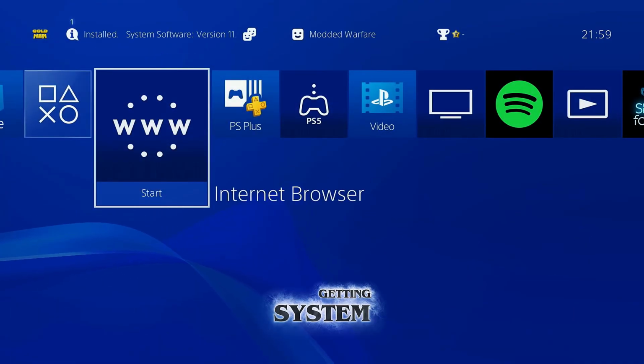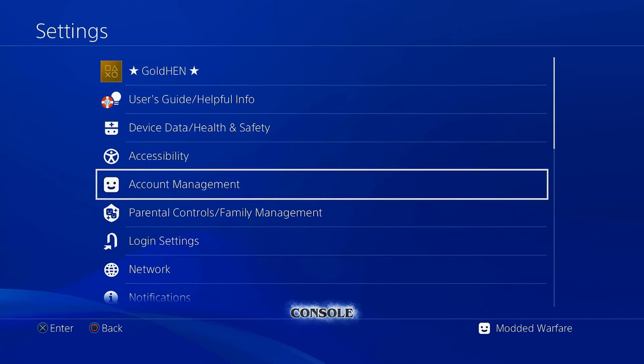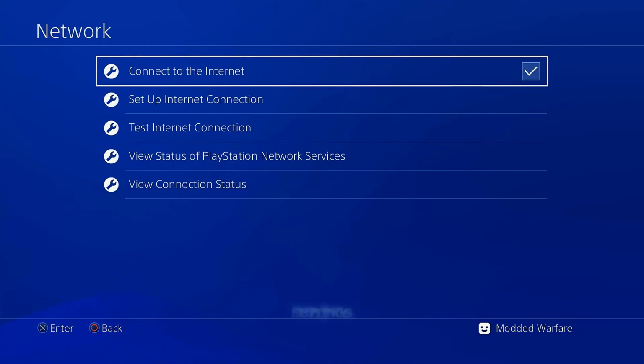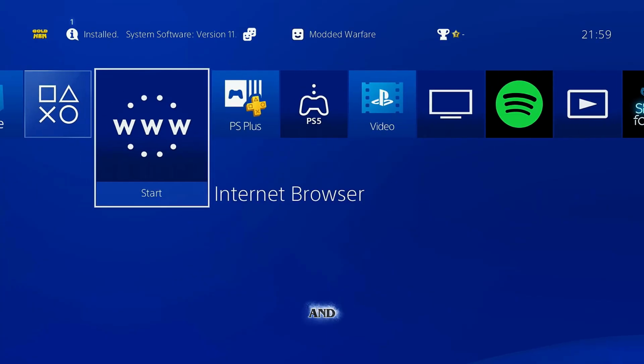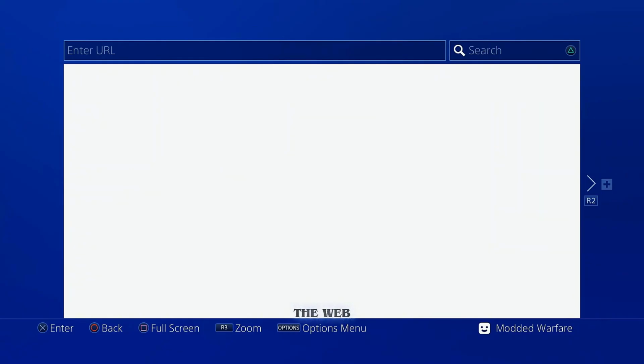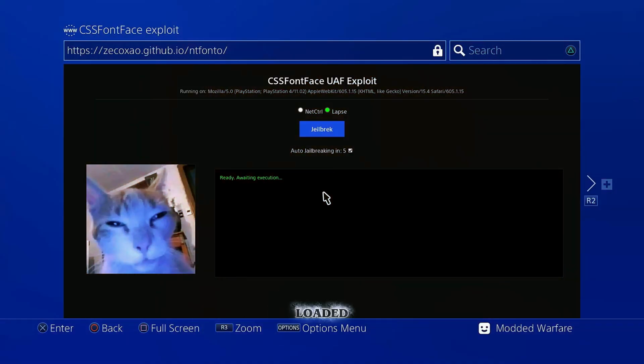Also, if you're still getting system and game updates on your console, then you can now go into the network settings and uncheck the box to connect to the internet so that you're now offline and you're not going to be able to get any future system updates. But if you go back on the web browser, it will go to the previously loaded page, which as you can see here is still the exploit site, because this page is now cached in the web browser.